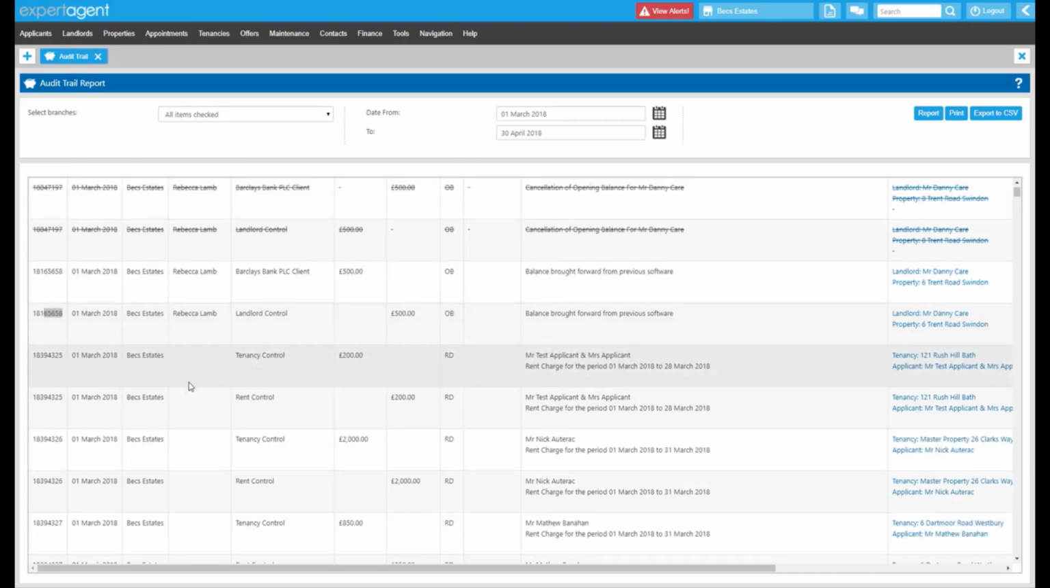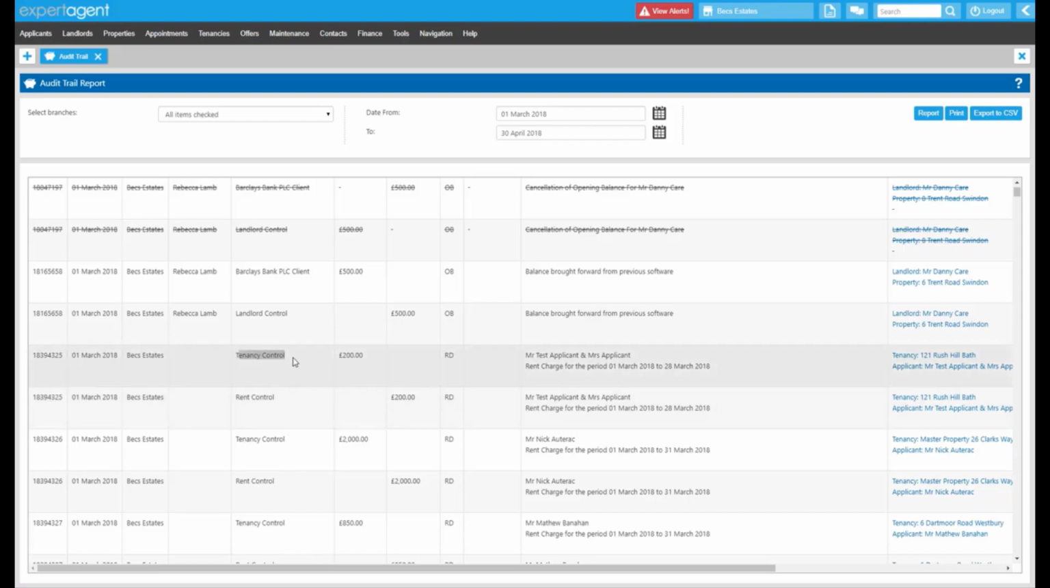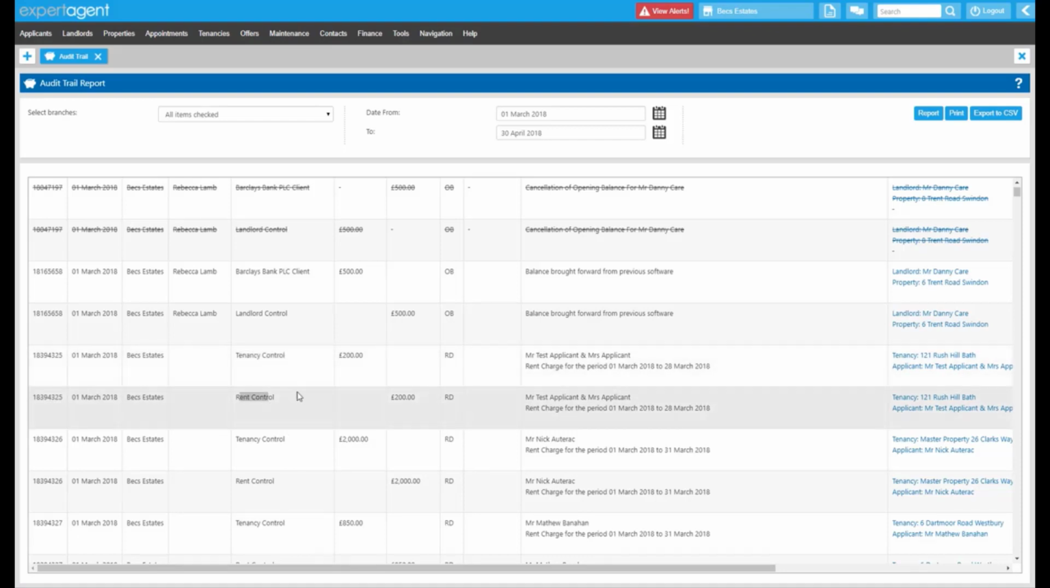Similar situation there with this transaction underneath, which is a rent charge of £200. You'll see there's two postings for that. That's the debit to tenancy control and the credit to rent control.